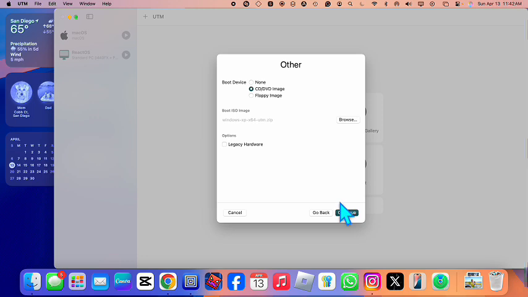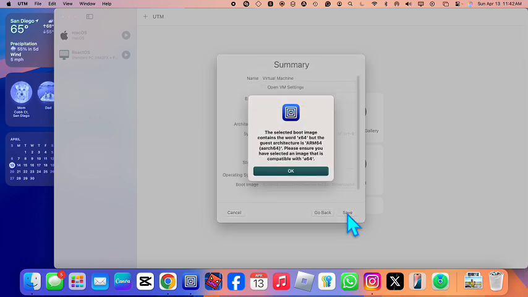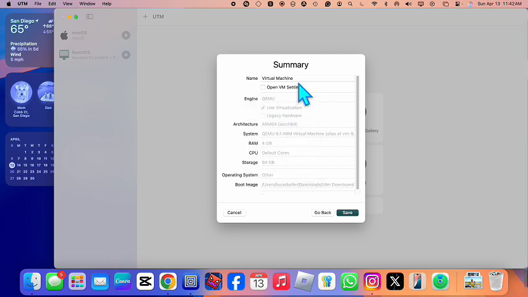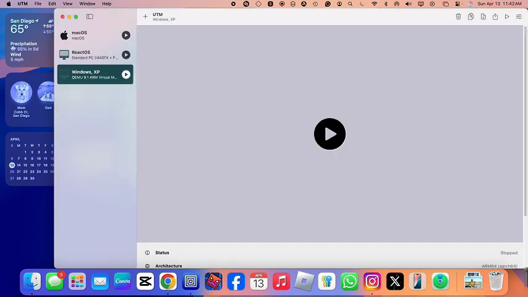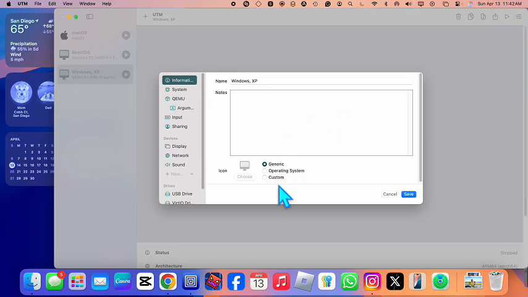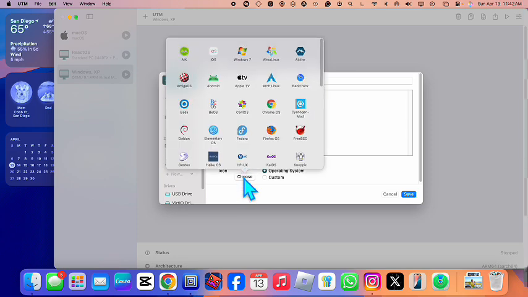Now I'll set the CD DVD image. I'll just continue. I'll click on OK. And then Windows XP. Now we're going to go up here to the edit and choose our image. So this, we can choose the Windows logo.